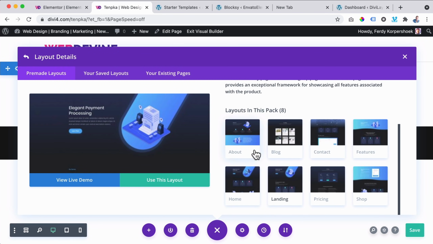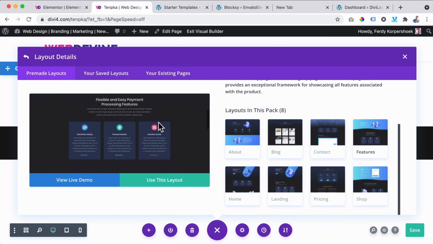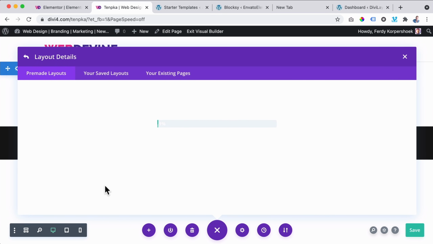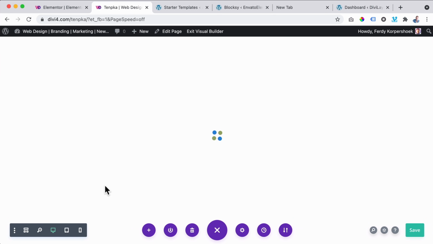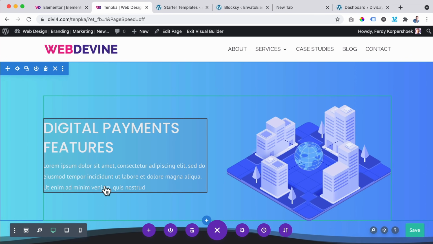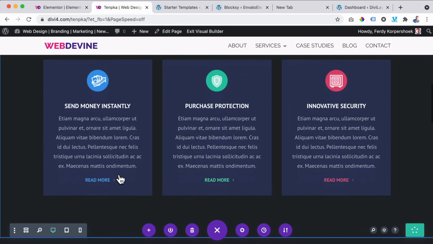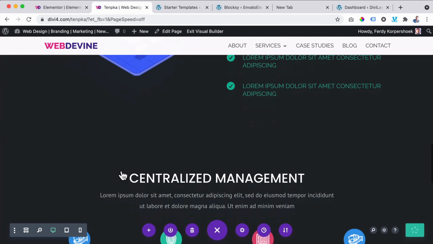So what I can do, this is the weird page with a weird title. I can click over here, I can scroll down, and if I like it, I can use this layout, or I can click on the live demo. Then it will import. Then I can say Command S. I like this layout, and I can change the colors.